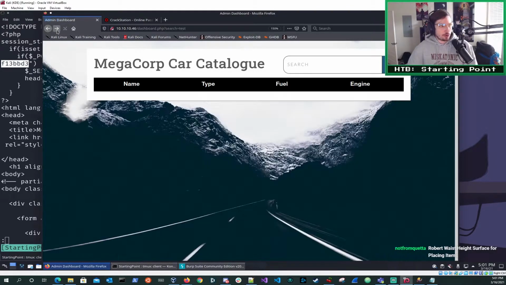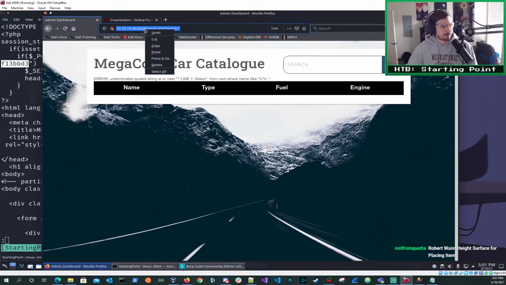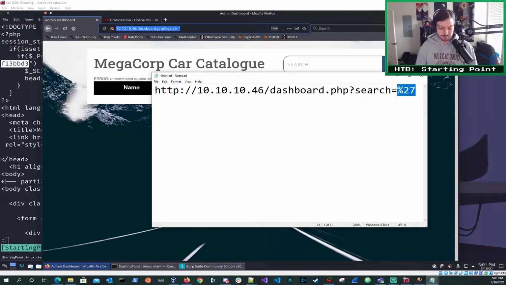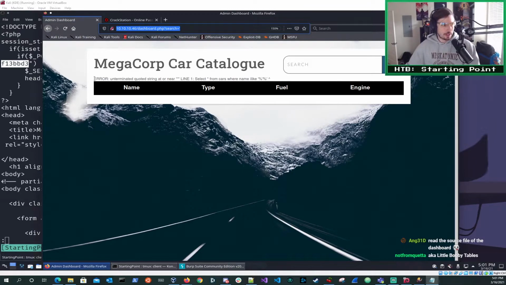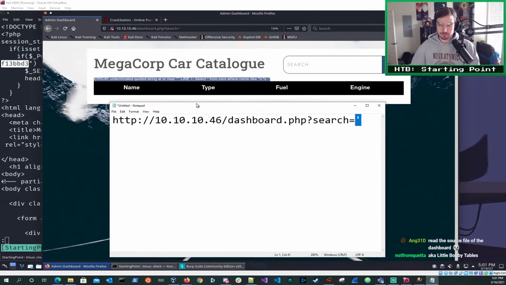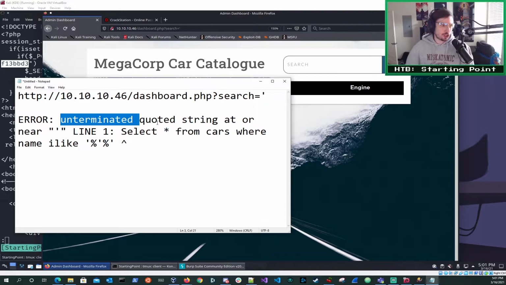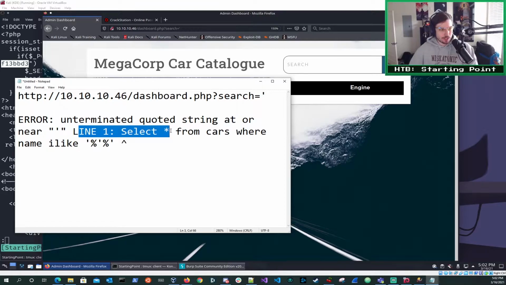The request that broke the server was this. This was the URL that I sent. And you see I put in the search field a single quote, an apostrophe. If you can't see this, I'll copy this out as well so you can see it properly. Error: unterminated quoted string at or near single quote. Line 1, select star from cars where name like.